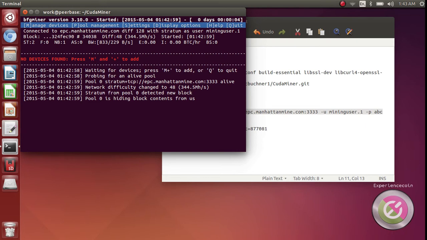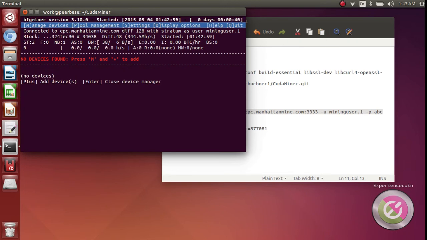We'll see that I have connected to the pool and I'm mining, except that I don't have any mining hardware because I don't have an ATI card either. Well, I have an NVIDIA chip, but CUDA Miner doesn't work for me for some reason. So I can't mine any coin with this machine. This is as far as I can get you, but this confirms that BFGMiner does connect to the pool. And what you'll do then is press M to manage your devices, and then the plus sign.